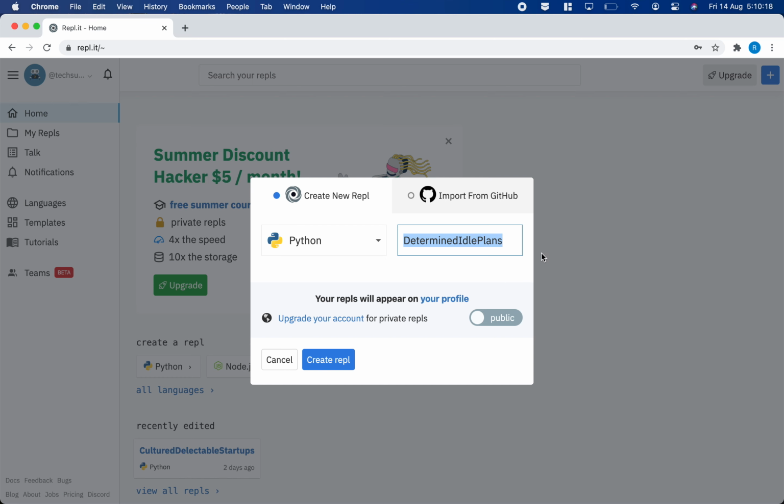And you can just name your REPL. This website uses the term REPL to denote the thing that you create, which is kind of its own file system. So you'll get to know what I mean in just a few seconds. You can name it. It will by default choose a random name, so you can change it. I'm just going to name it Python series, and I'm going to create REPL.